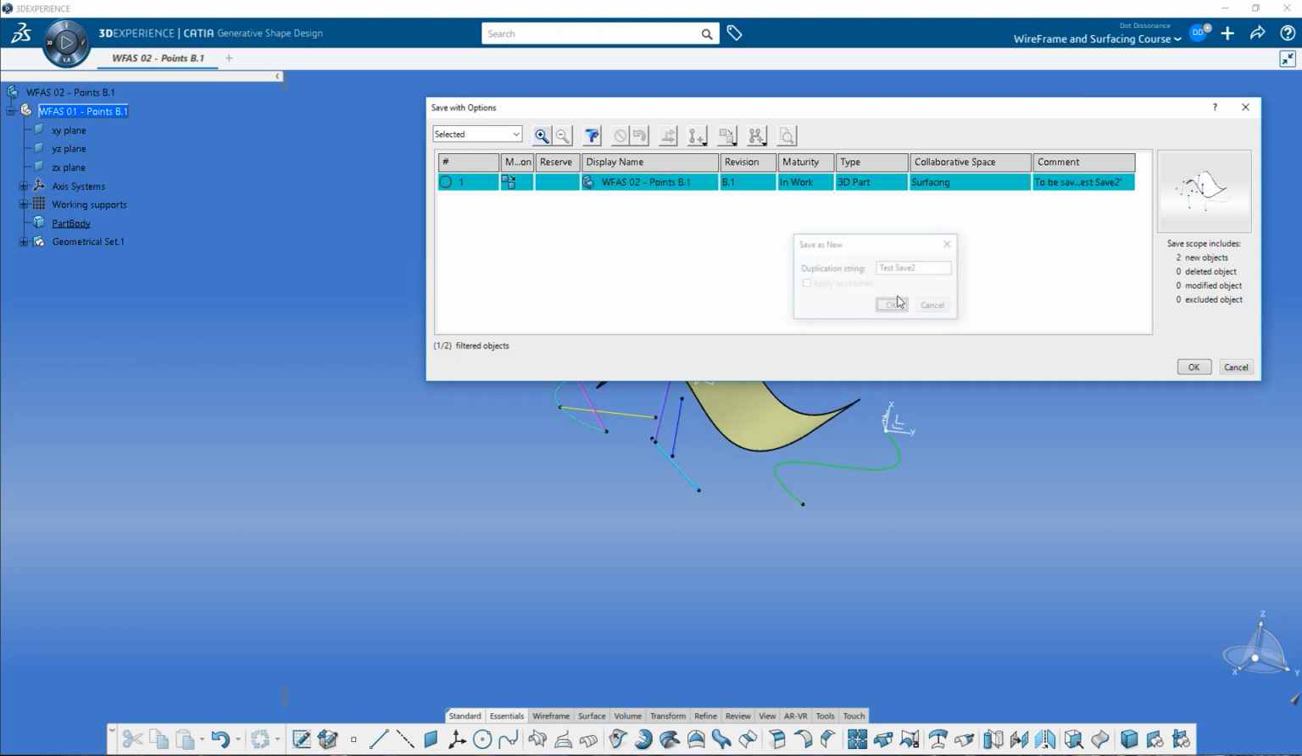We'll hit OK, and then it gives you a little bit of, well, it says comment, right? But it tells you what it's going to do to be saved. So you hit OK. Now here's what I want to show you.